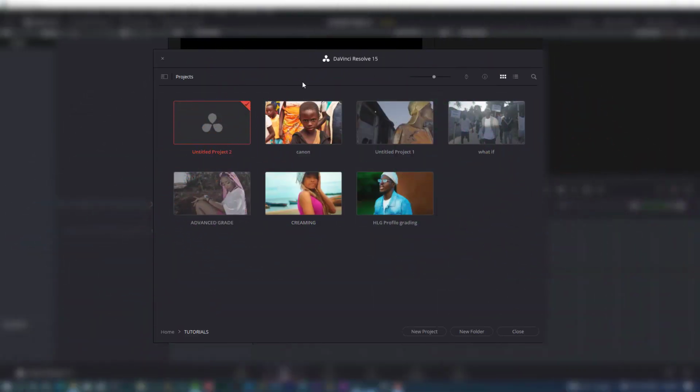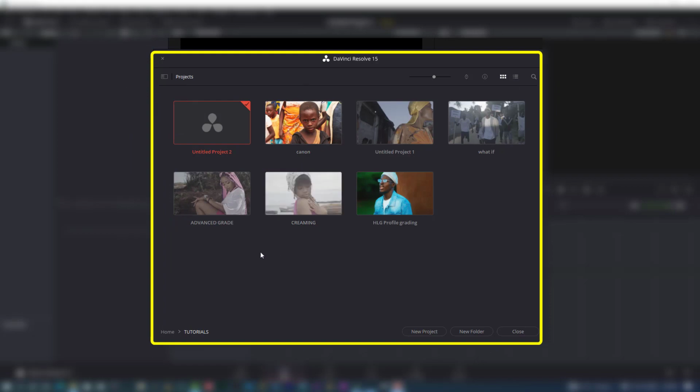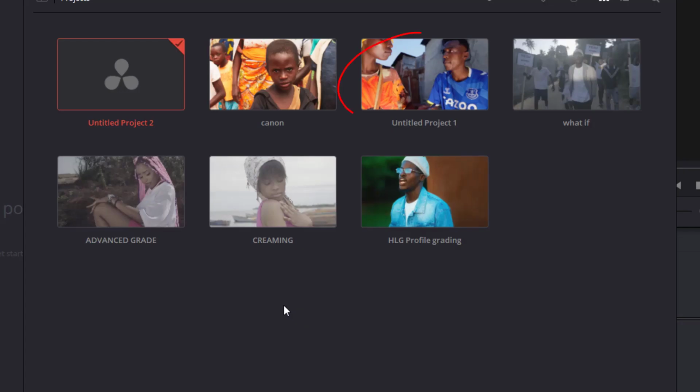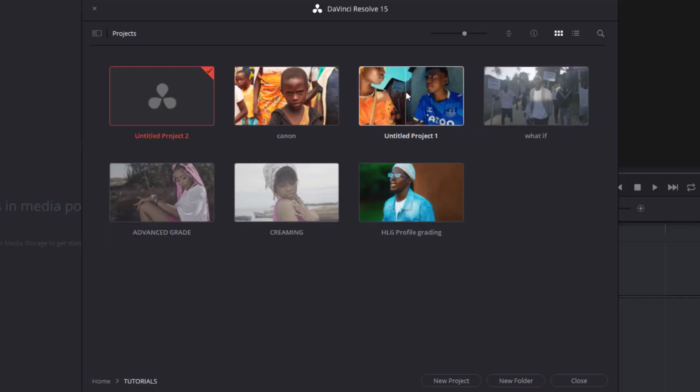So the first tab you can see when you open DaVinci Resolve is the Open Up panel, which allows you to import your project, open a new project, or reopen your previous project. You may even arrange your projects into folders. Let's start with importing clips and editing.